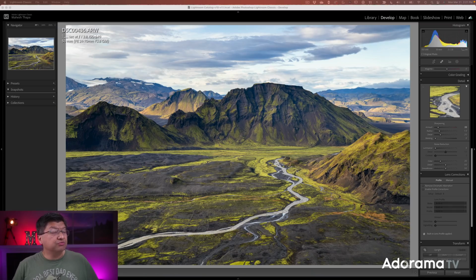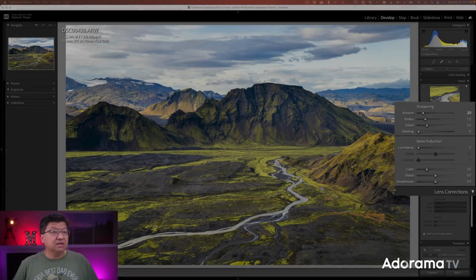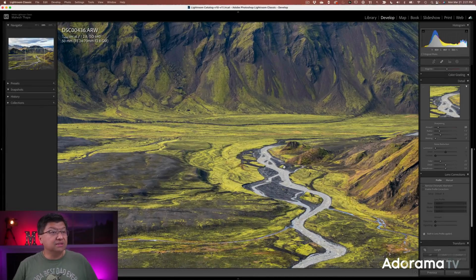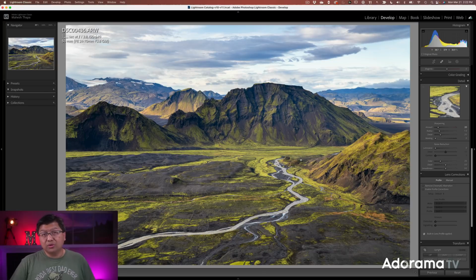Alright, here's the original file. This is a picture from Iceland taken from a helicopter. And if you look on the right hand side, you notice that the default sharpening I've applied is at about 20, radius 1.0, detail of 25. And if we just zoom up on this, you get the idea of how sharp this image is. We're now going to take this image into Photoshop and downsample it, and then use various software to upsample that downsampled image and see how it compares with the original.